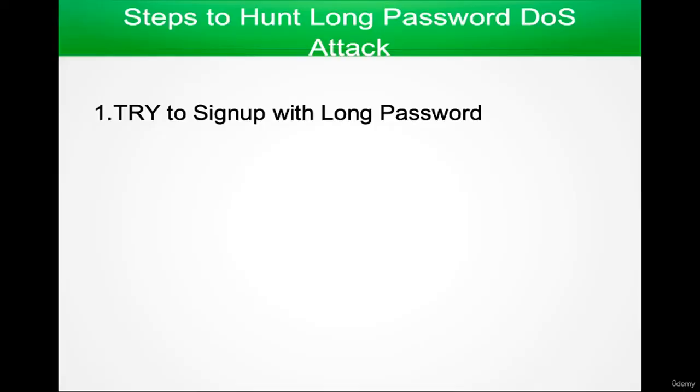Thank you so much. So I'm going to talk about the long password DOS attack now. You just have to sign up with a very long password. That means you have to try to sign up with more than 1000 characters. So let's start.